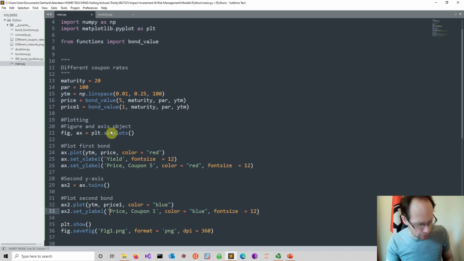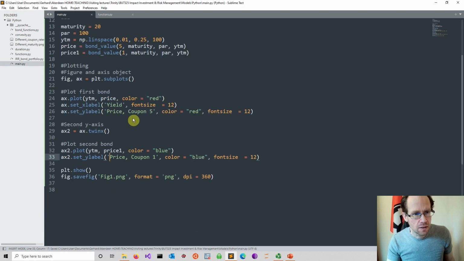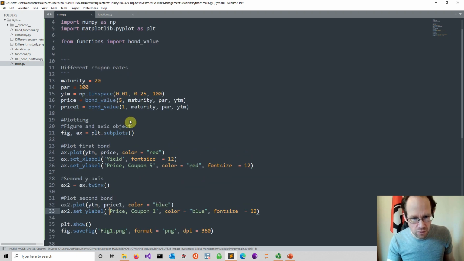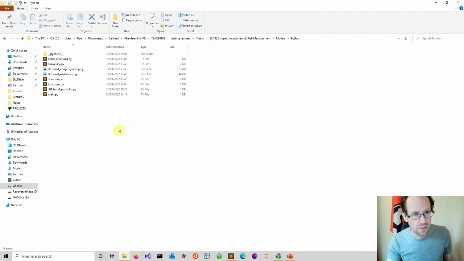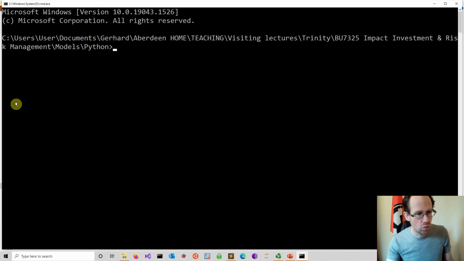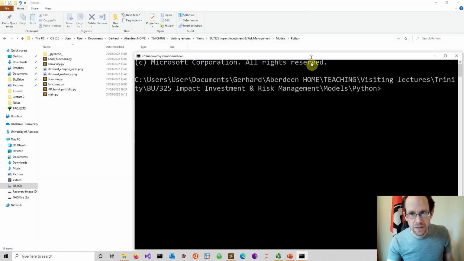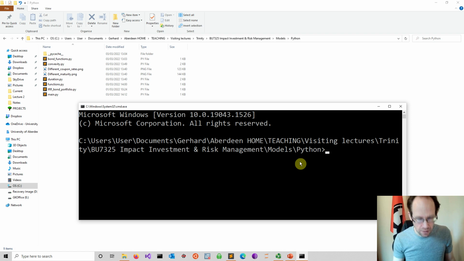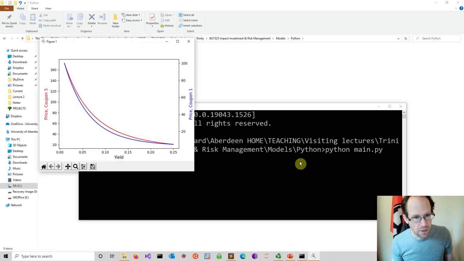Let's see. I'll just save it now. So let's see and test this code. It's a lot of code, so likely that I made a mistake. Let's have a go. So I go into my folder where I store my script. I do cmd, so I open up my command line. So here I am, and I just run now Python, and I use main.py and see what happens. So that's pretty nice. Yeah, it's exactly what we would expect.